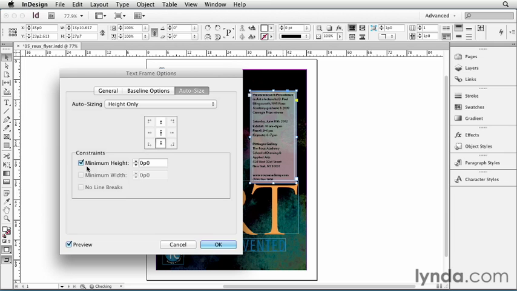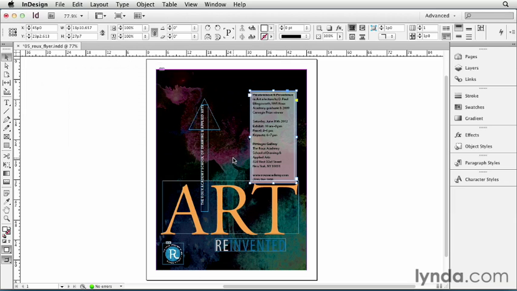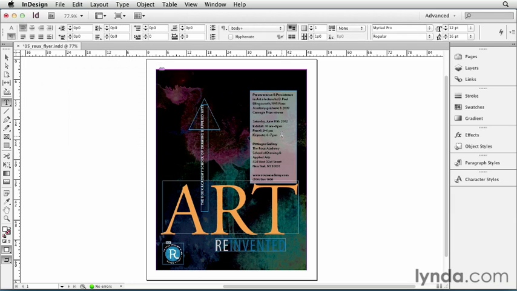I can also choose a minimum height by turning this checkbox on, which means InDesign should never let this frame get smaller than a certain height. I'll set it to something like 10 picas. I'll click OK, and it doesn't look like anything's changed, but if I double-click inside the text frame and then start typing, I'll just hit Enter, and then start typing and typing, you'll see that the text frame grows automatically. If I remove that text, it shrinks again.